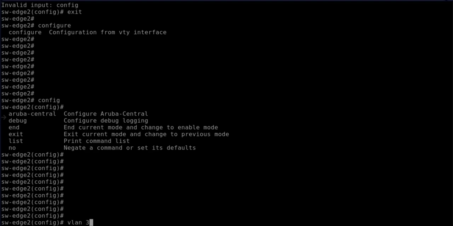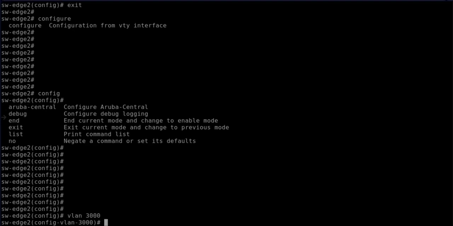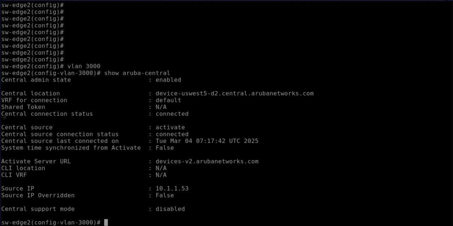VLAN, say 3000. I'm able to create a VLAN because the configuration is not locked out. Of course, this VLAN 3000 has been created. If you enable show Aruba Central, you will see it's still connected, but the configuration is not locked out. So it means changes can be made in this case.